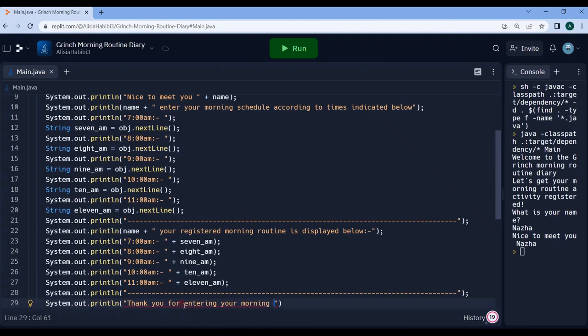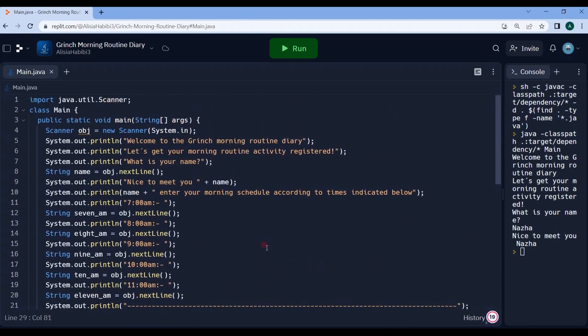So thank you for entering your morning schedule details, or you can say your morning routine details, anything you would like to indicate. And then we finally close this with a semicolon. And that's the end. So now the program should be error-free.